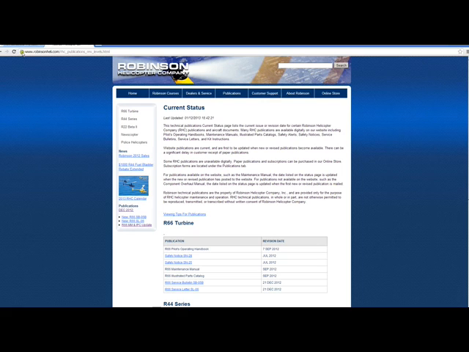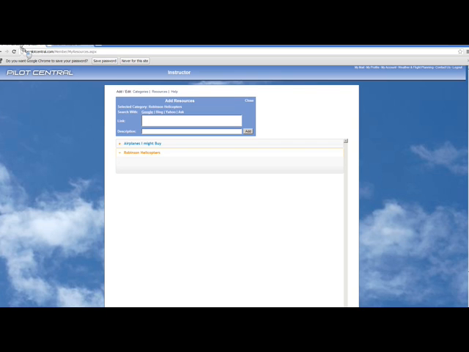I'll do the same thing. I'll grab the little icon in the URL address bar and drag it up to Pilot Central, and then I'll bring it down to the link box. And then I'm going to say status of Robinson publications, and I'll add it. So now we have our first resource under Robinson helicopters, which is the status of Robinson publications.